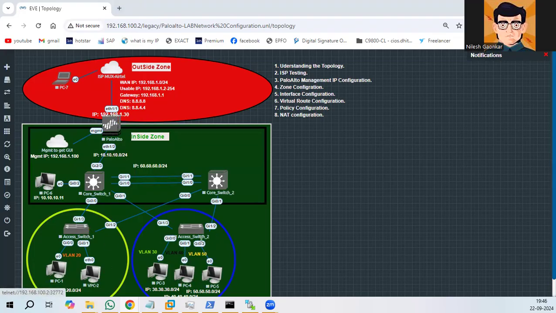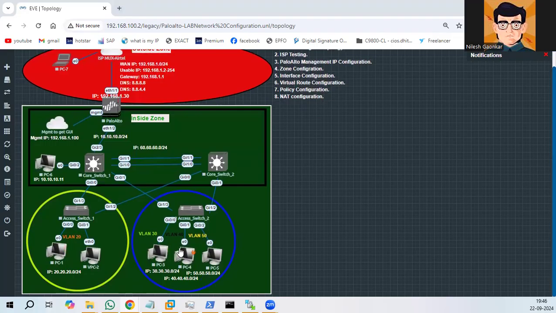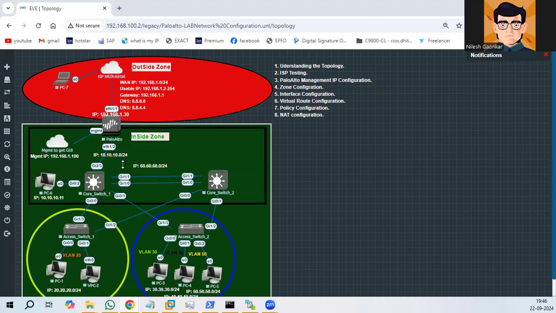Then I have two access switches, then I have client. Okay, so here I have VLANs 20, 30, 40, and 50. Then I have one more network here, 10.10.10.0/24. This is for the inside zone.